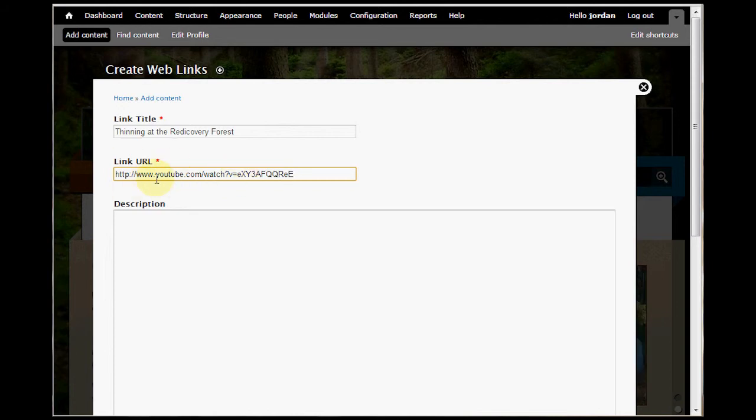This can be any link. If this is your link to Stewardship Foresters, you can put that link in here. If this is your link to a map of Oregon counties, you can put that in here. All this is doing is drawing an external link and using that as a resource.